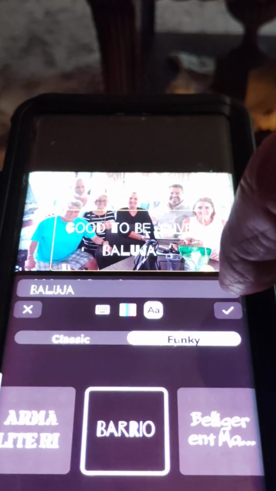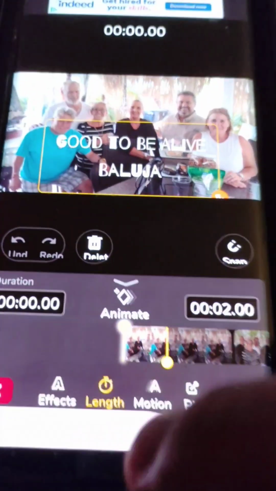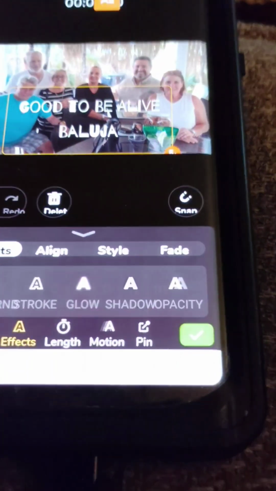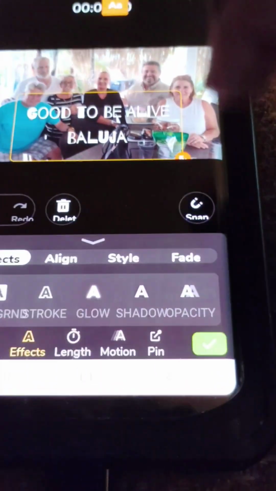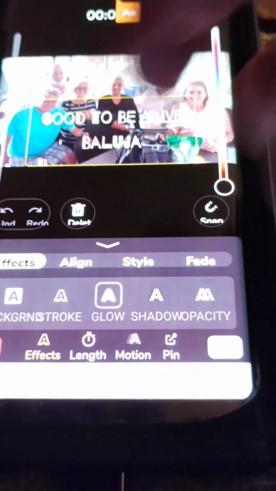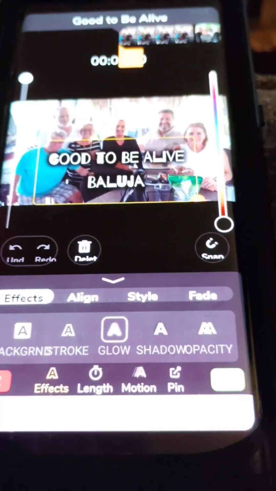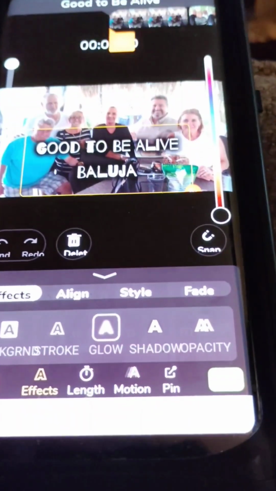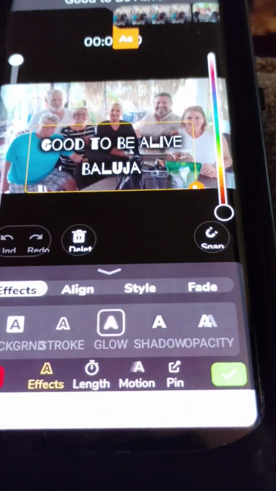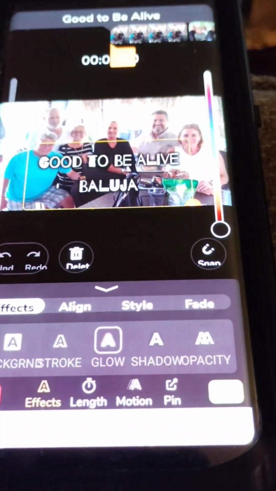Okay, so I'm going to check mark this right here, the type set. Now, down here, you're going to see icons that are effects. I'm going to outline that type with a black. Watch this. Glow, okay? And you see that black glow. I can make it expand and get darker and make the black outline bigger, or I can make it smaller. I'll keep it in the middle.